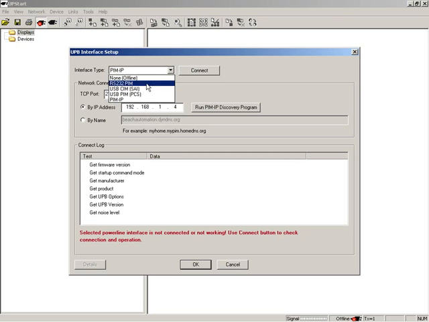and here we need to pick what type of an interface we're going to use. Are we going to use an RS-232 PIM? Are we going to use a USB PIM? Or are we going to use a PIM IP? For today, I'm going to show you how we can set up with the PIM IP.